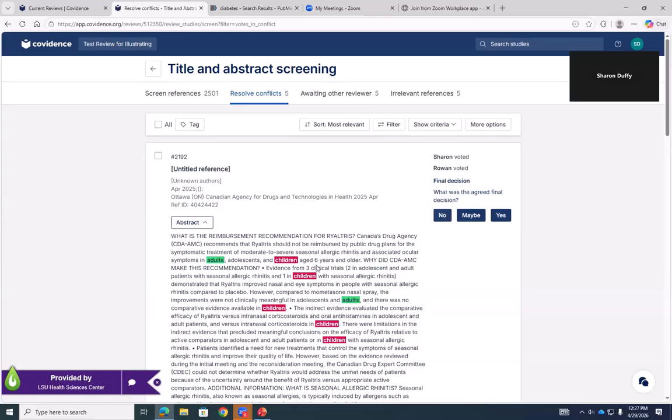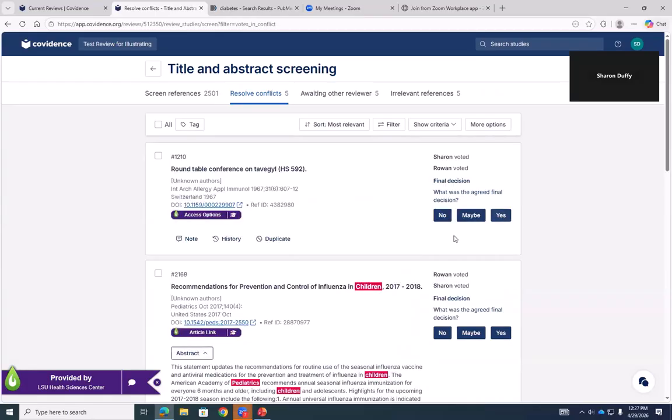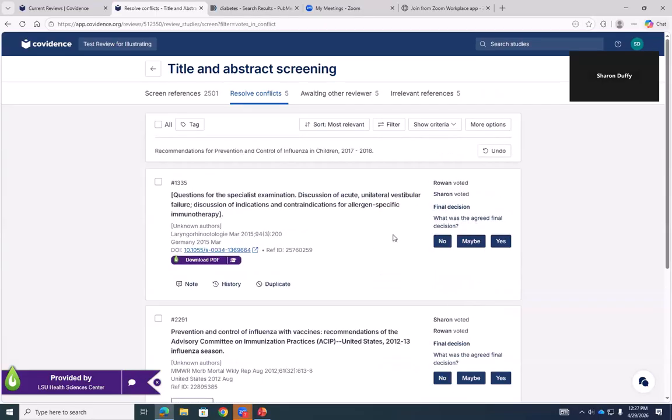So basically, if we know we want to do this one, we'll say our final decision is yes. I'm wondering, what happens if you make the final decision maybe? Does it push it to full text? Yeah. So basically maybe equals yes, because all your yeses are actually maybes anyway. So we'll say this one's a no. Maybe. Okay. And then anything that's awaiting another reviewer will be here.